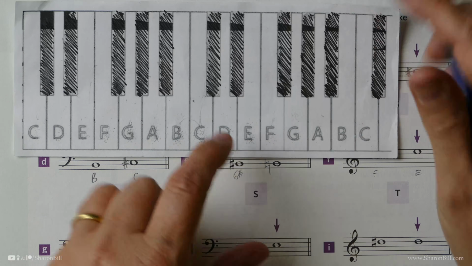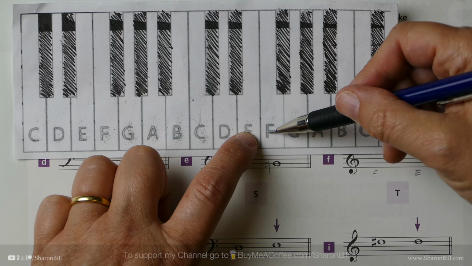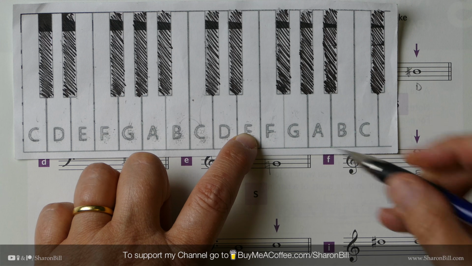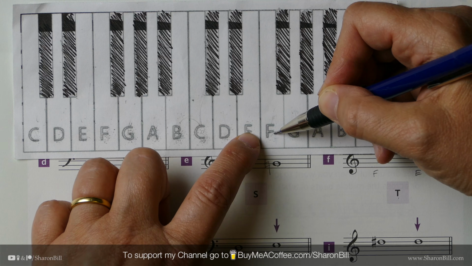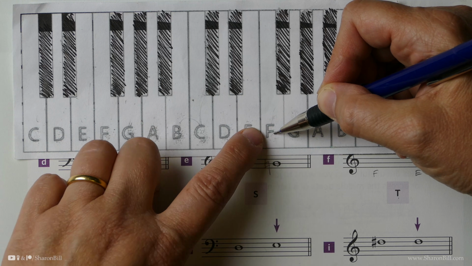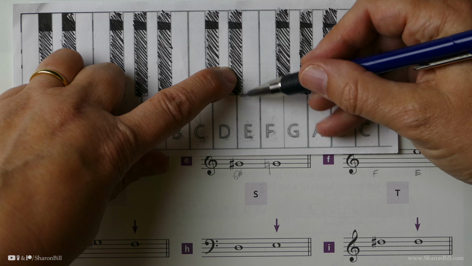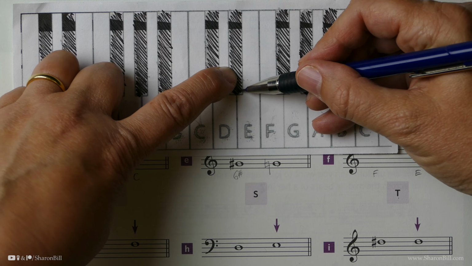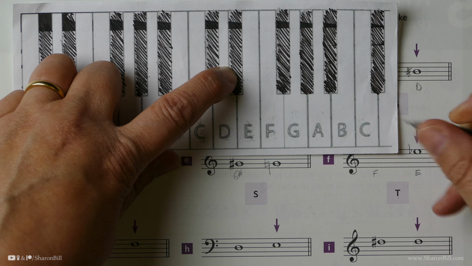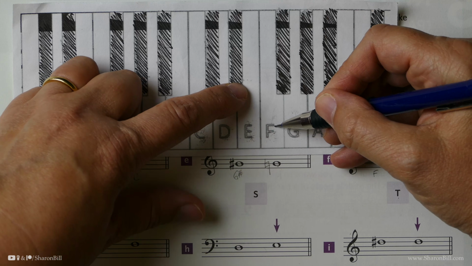So here we have an F in the treble and we have an E. At the moment, F to E is a semitone. We need it to be a tone, and we need to change this E. So in order to extend that distance down half a step, we need to add a flat, because remember, a flat lowers a note.